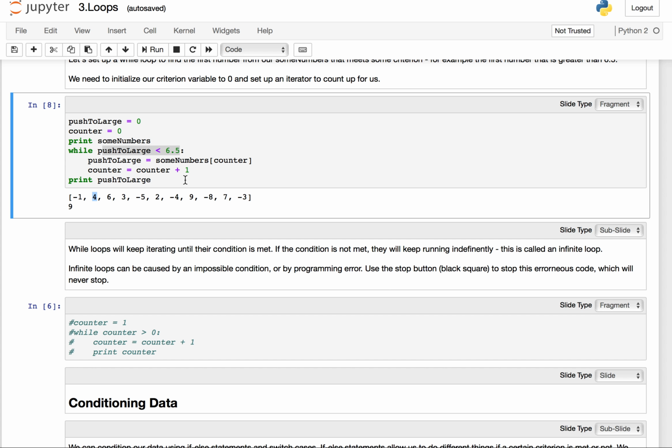So we're going to keep moving up here, and the way that we iterate through is by using this counter. And we're going to keep moving down until we get to a number that's greater than 6.5. And the first one that's greater than 6.5 is 9. So you'll note that my printed push to large here, 9, is the first time that any of the values that we gave it, with counter iterating up, is greater than or equal to 6.5. So that's what returns.